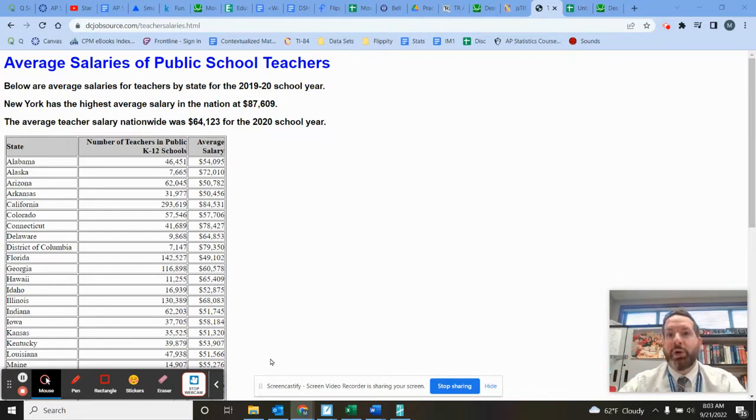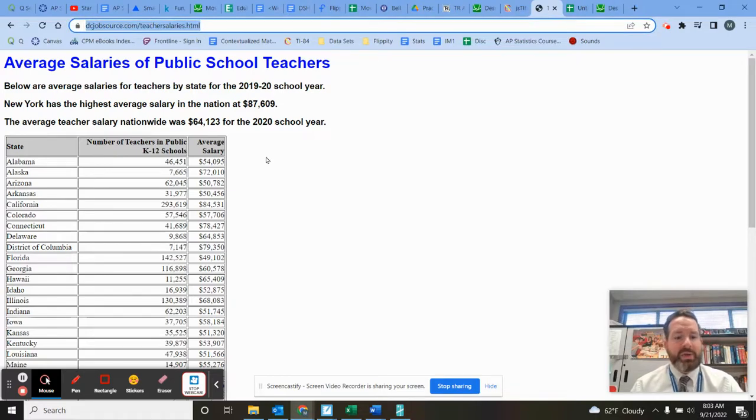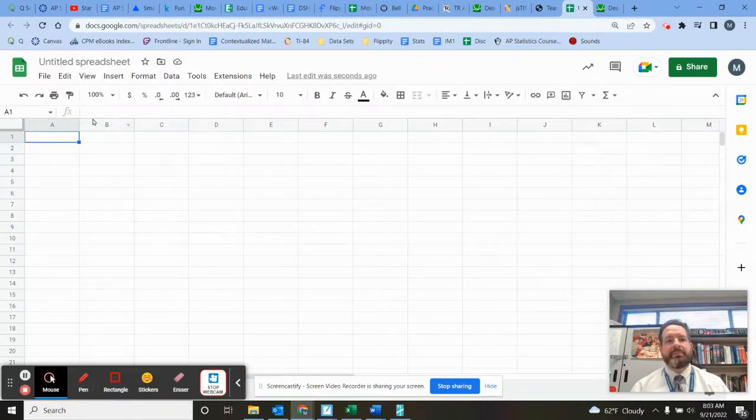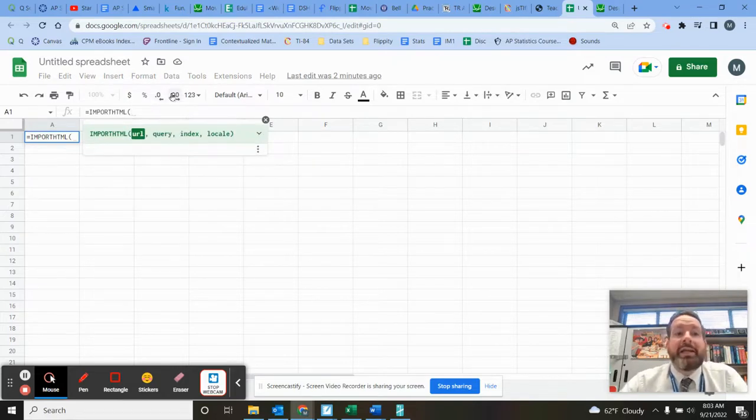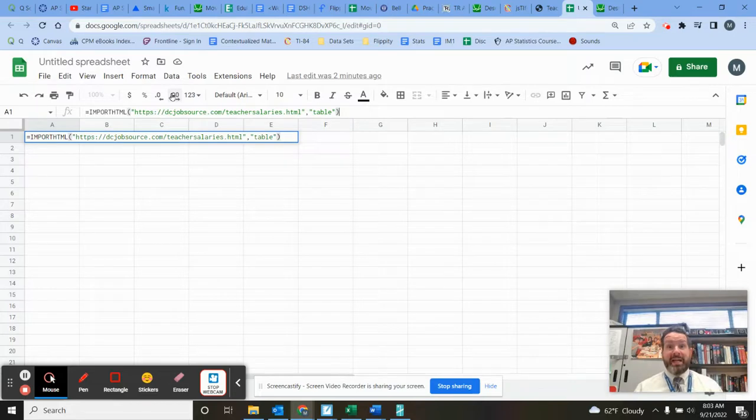This data is a little bit larger, so I'm going to take advantage of a very neat little feature in Google Sheets. Go up first to the website you have and copy it. Then head over to a new Google Sheet. And in your first box here, type equals and then import and choose the option import HTML. In quotes, you need to paste your website and then a comma and a second set of quotes where you type the word table. For our example, that's good enough.